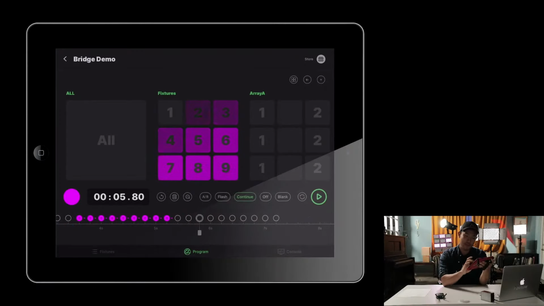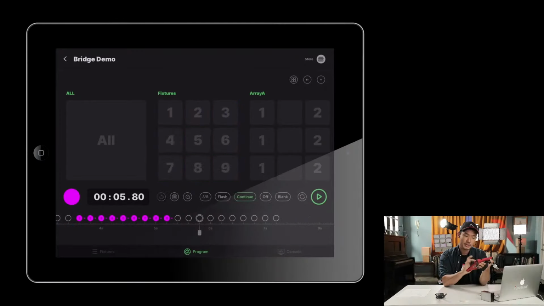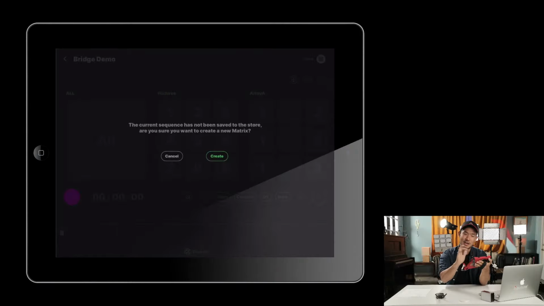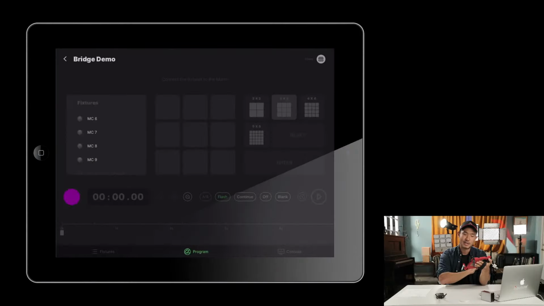So I'm going to do a little demo for you. What I'm going to do is I'm going to first click that. I'm going to reset everything that's on my timeline. And now my timeline is bare, right? But just to go even further back, I'm going to start from scratch.